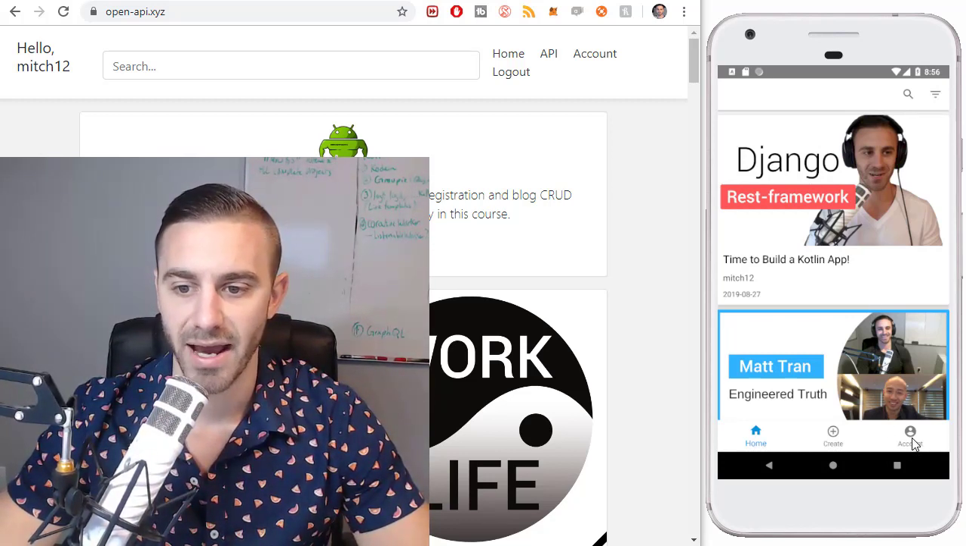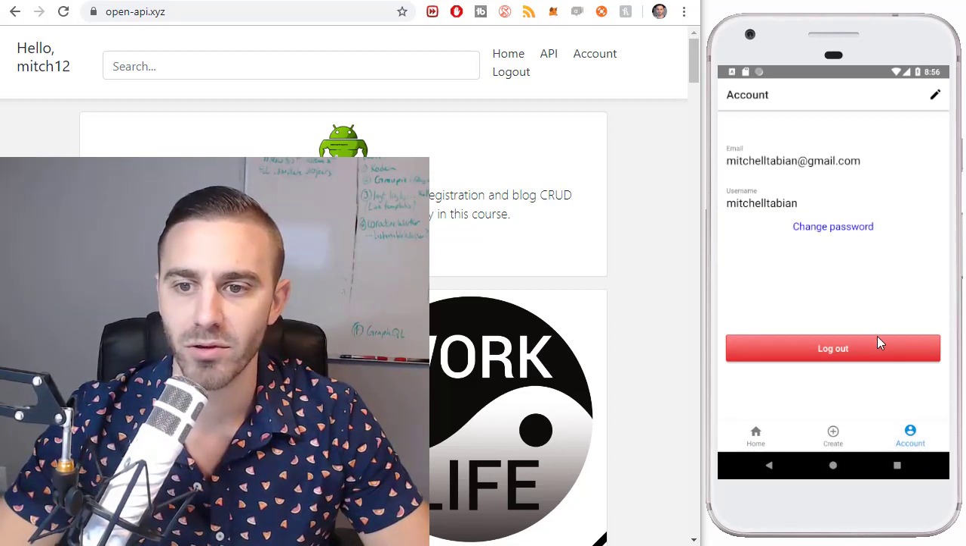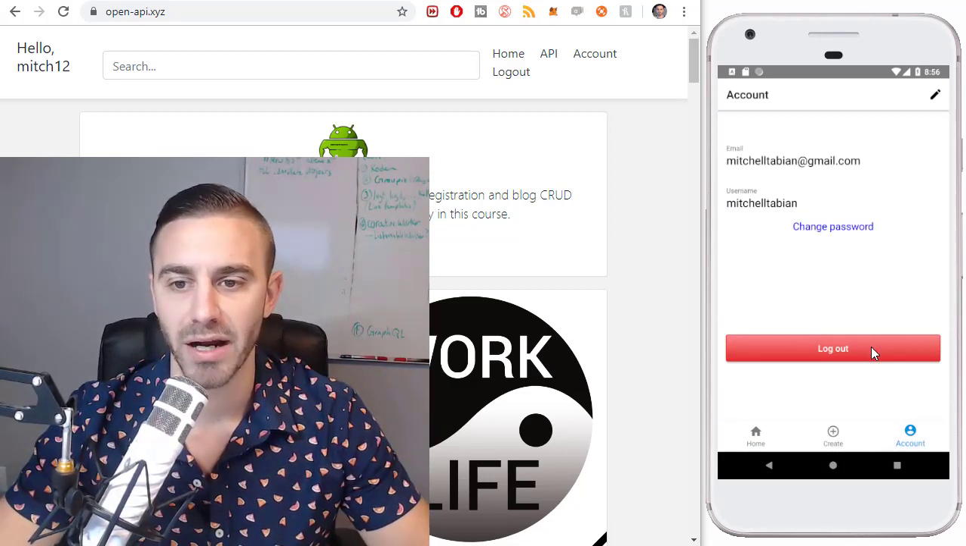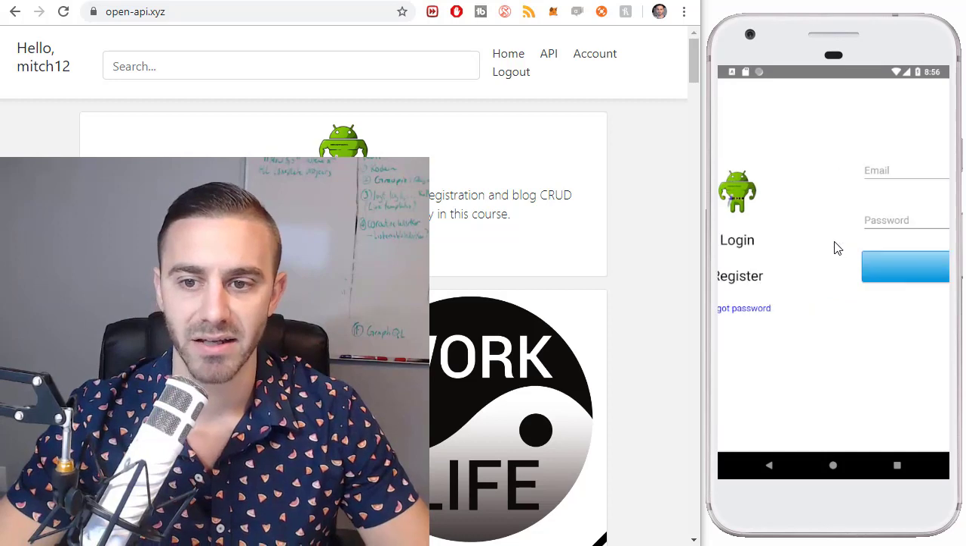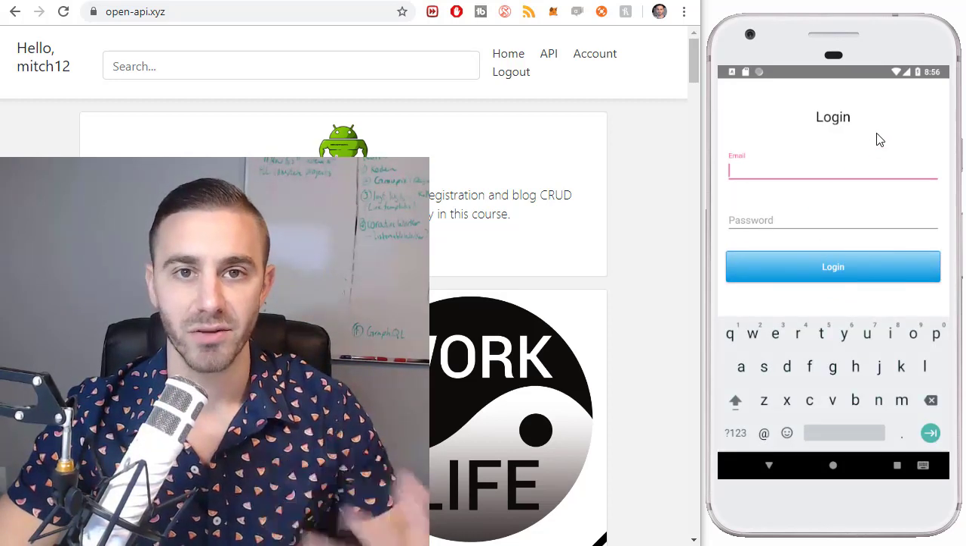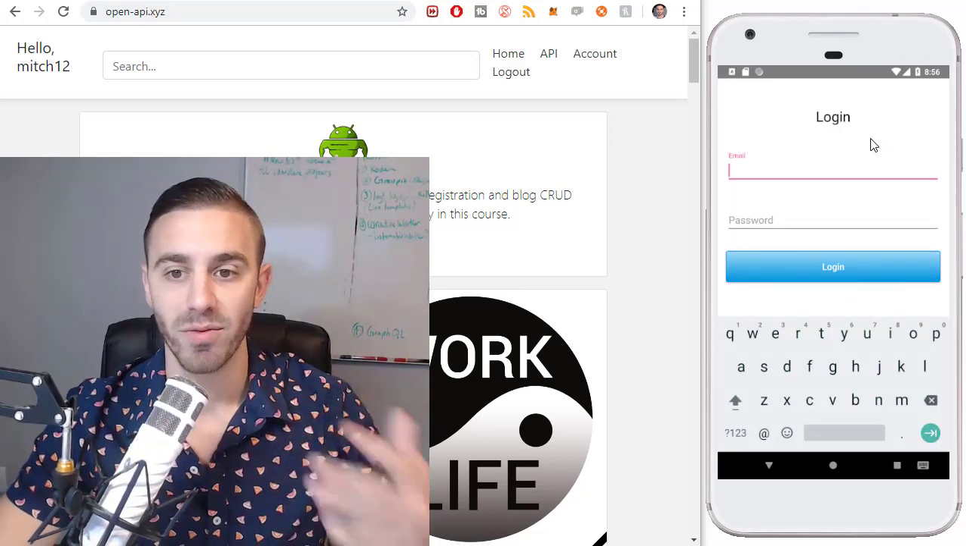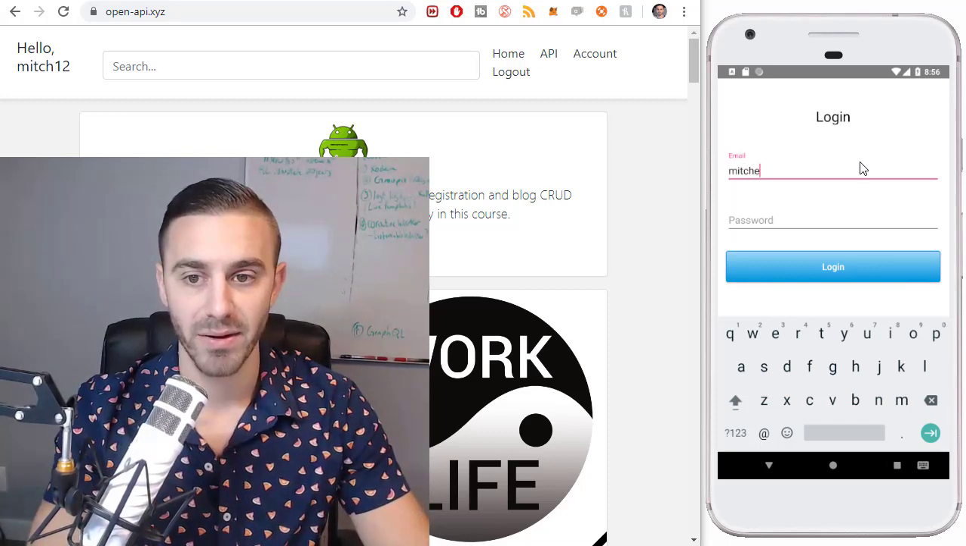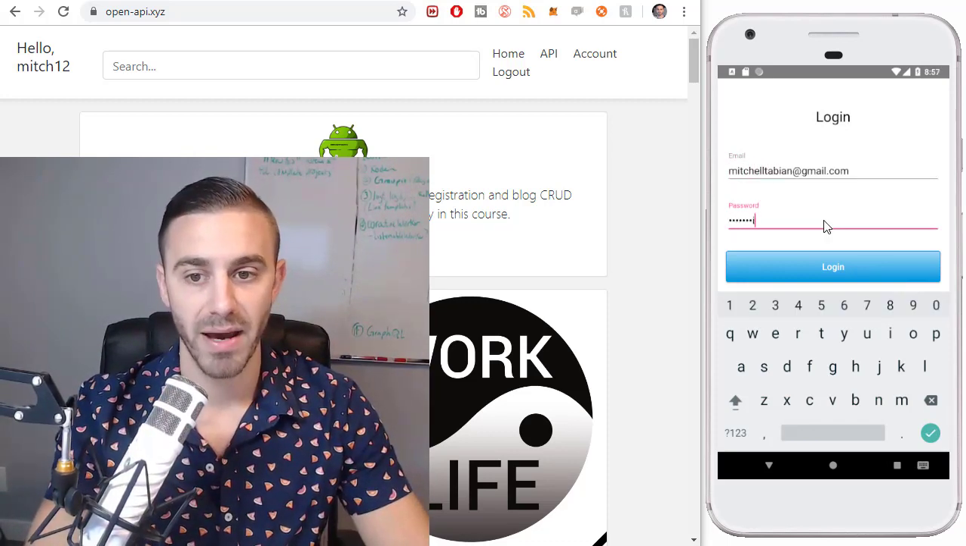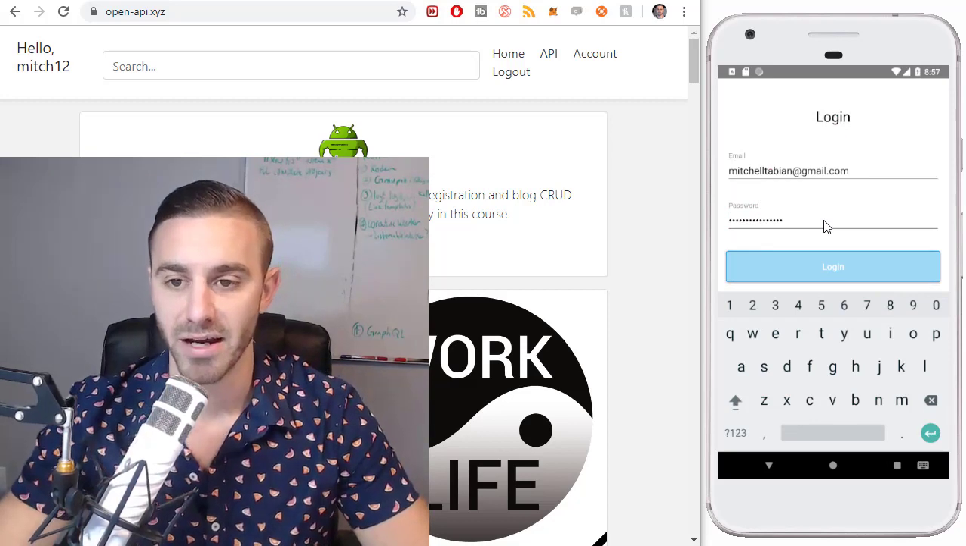Now let's take a look at the account tab down here. All right, so what are we dealing with here? Well, number one, we can log out. So if we click that, like I said, the token for the authenticated user is removed from the database. That means they won't be re-authenticated when they open the app again. So that's the only way that they won't be automatically logged in from the previous session. You have to actually log out.